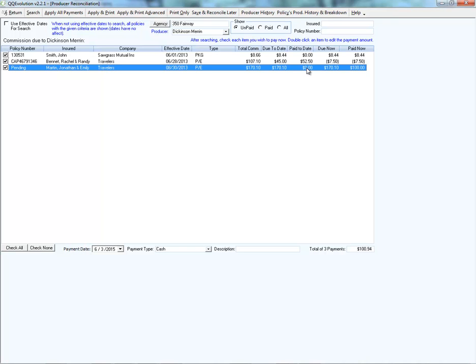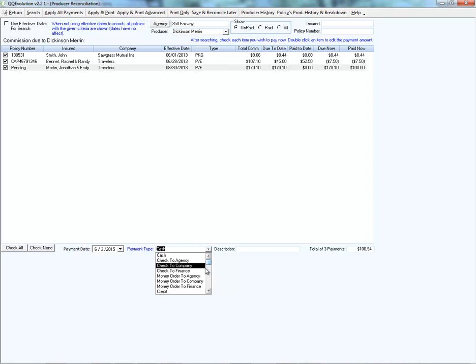And once I have indicated all the amounts that I am paying here, we can take a look at the bottom. Notice you do have buttons here on the left-hand side at the bottom to either check all of the items displayed above or check none of the items, so an all or nothing option here. We can indicate the payment date that these payments are being applied on, how we are paying this producer.